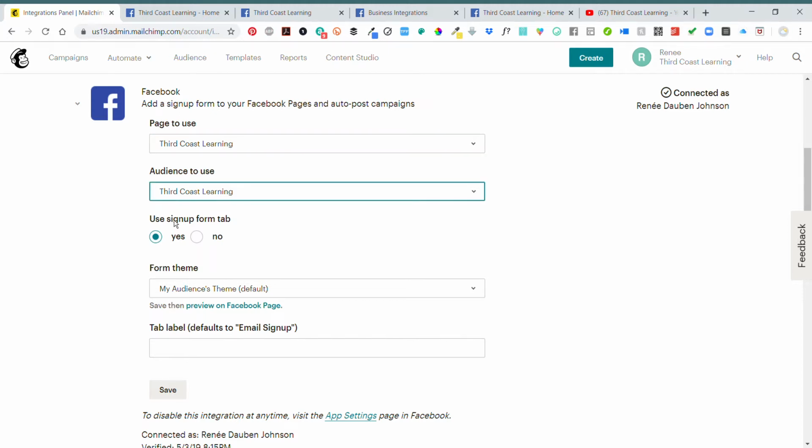Next, make sure that you're choosing the correct audience. If you're using the free account, you're probably just going to have the one, but make sure that you have the correct one selected. Next, and this is really important, you want to make sure that you have the use the sign up form tab radio button selected as yes.